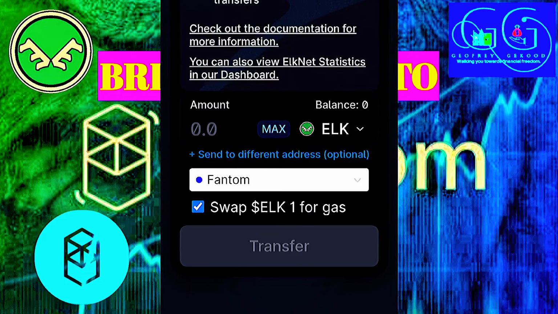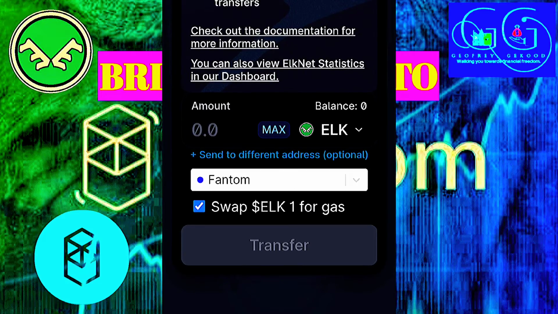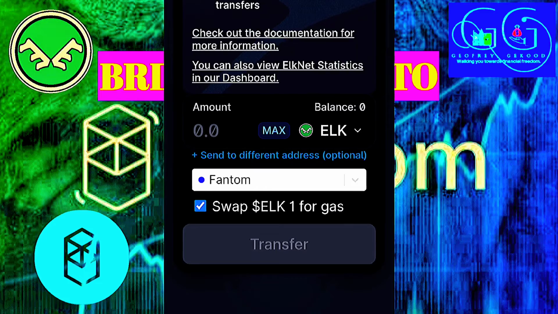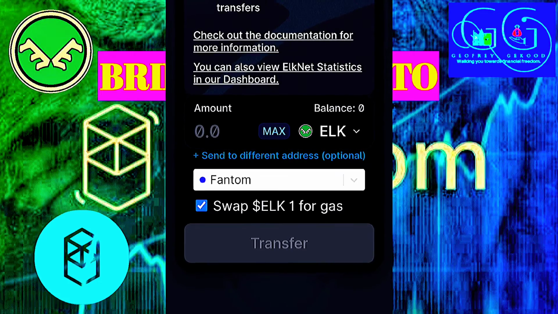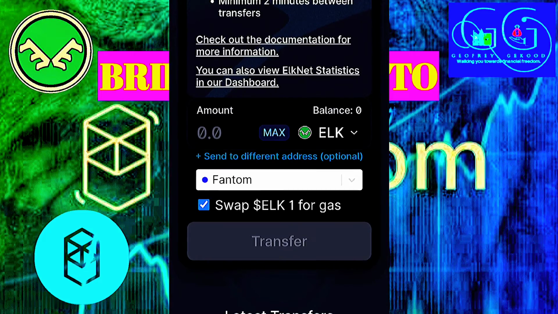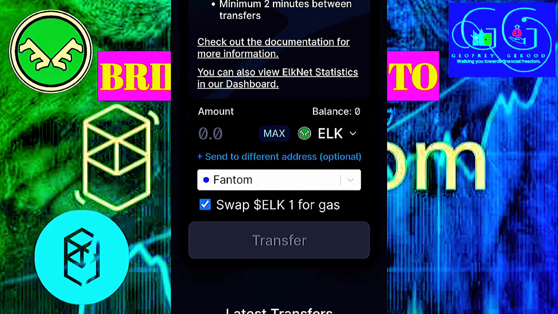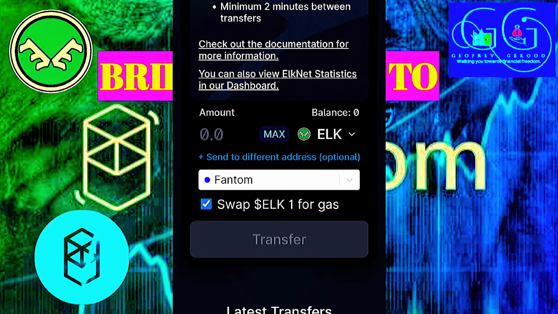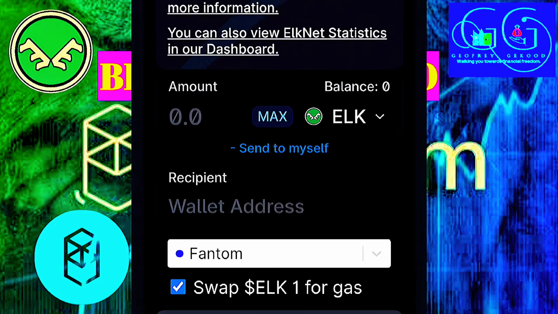So you can do this to send directly this Elk BSC to the Elk FTM, and then also have the gas. So again, if you are going to send to a different wallet, let's assume you are not going to be using your Trust Wallet, you can just click here, send to a different wallet, then paste the address for that wallet that you want to use. So that's how you can now use it to bridge over from the BSC network and then to the FTM network.